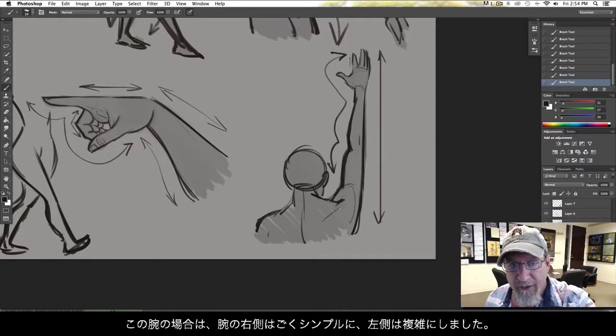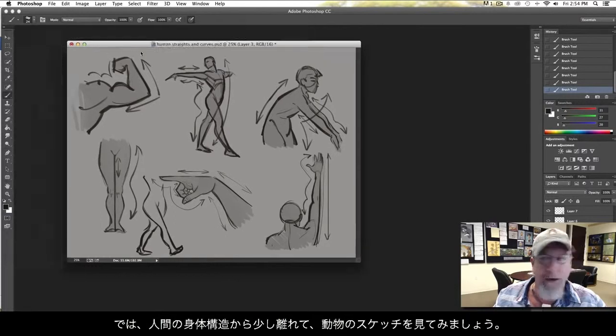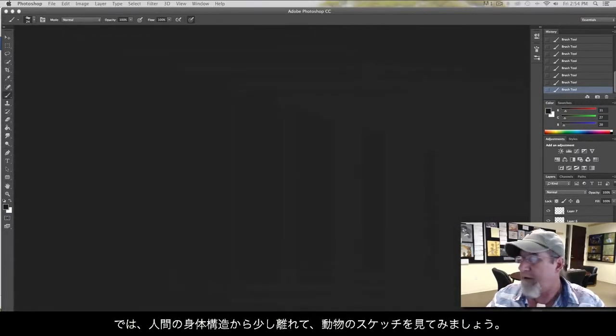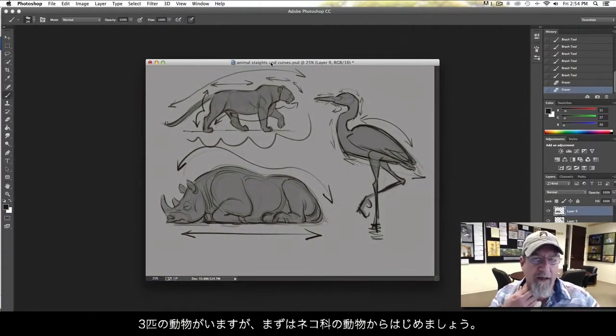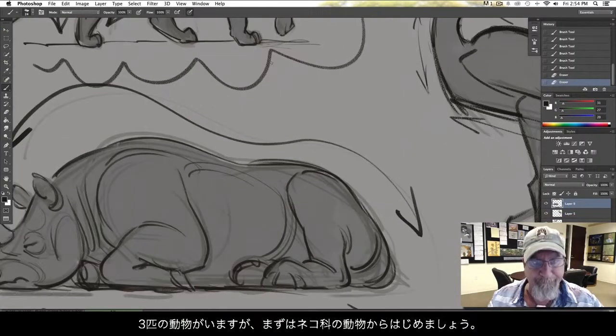If you look at what I've done here with this arm, I've gone very simple along the edge of the arm here, and look at the complexity on the left side. Okay? Let's jump away from human anatomy for a little bit, and let's go over to some animals that I sketched. So here we've got a couple of animals, and look at the cat first.